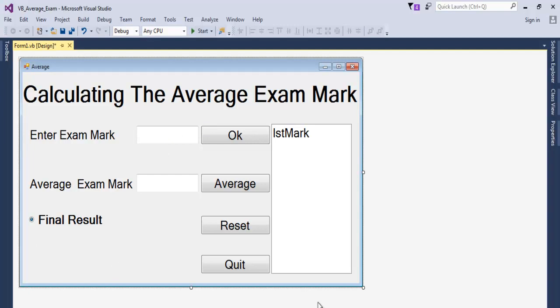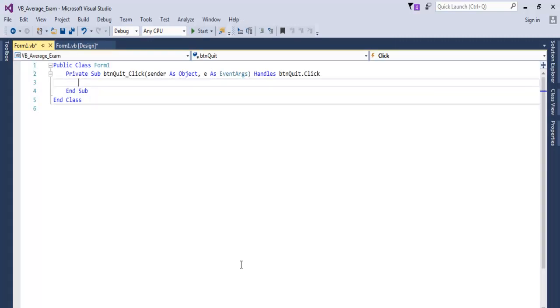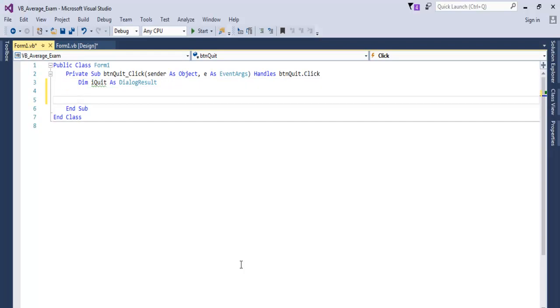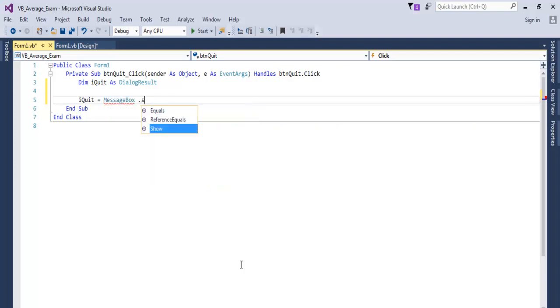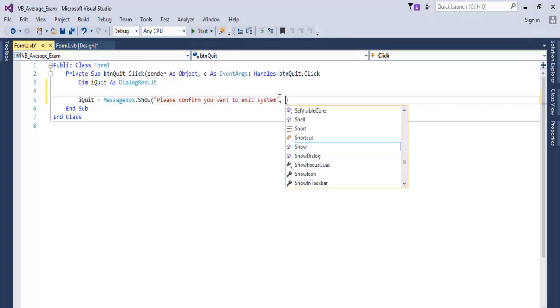So the next thing I will do is double click on the exit or quit button, and let's declare as follows: dim iQuit as DialogResult. Then we can assign as follows: iQuit equals MessageBox.Show. So let's enter our message there: please confirm you want to exit system. Alright, please confirm you want to exit system. Alright, comma, then let's put the title there.